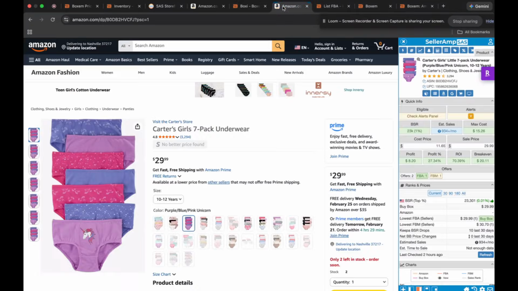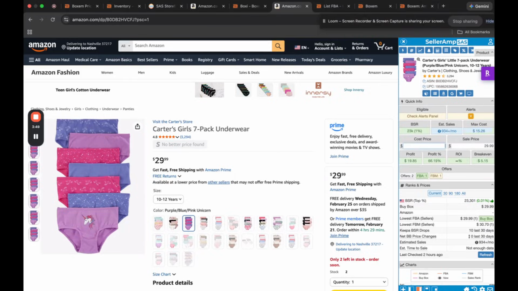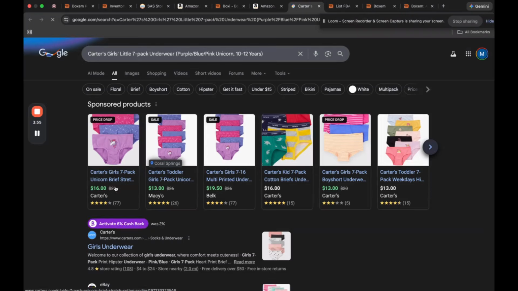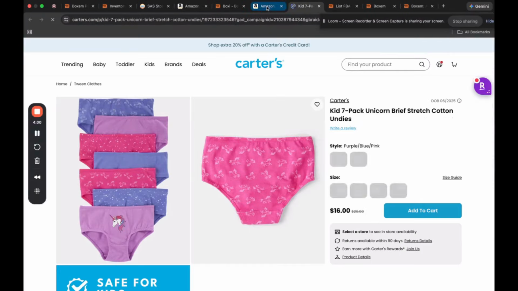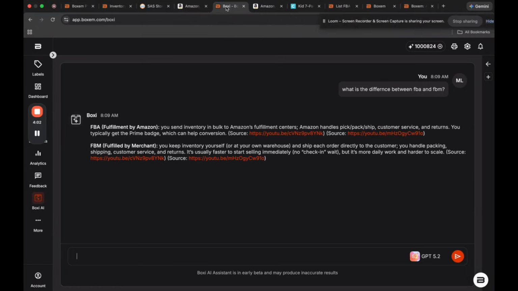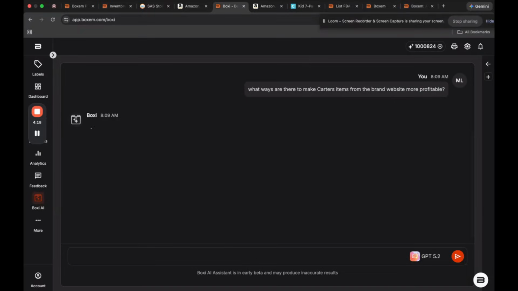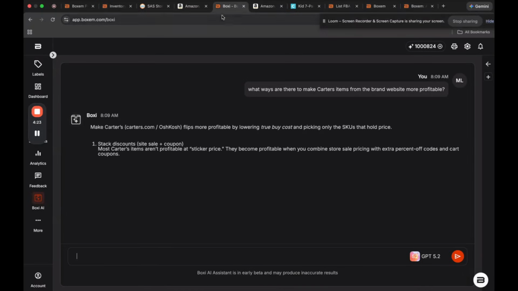I also absolutely love it for sourcing too as well, in respect to helping you find more deals. So when we Google something, we can pretty much always see where it actually comes from. For the most part, most products only come from one place. Where the magic is, specifically with online arbitrage, is in making items good. So it's like, what ways are there to make Carter's items from the brand website more profitable? And then sometimes it's good to know, because it's trained off a lot of fields of profit and nice content. It's worth it just to have this up as you source, especially big brands, to make it easier here.